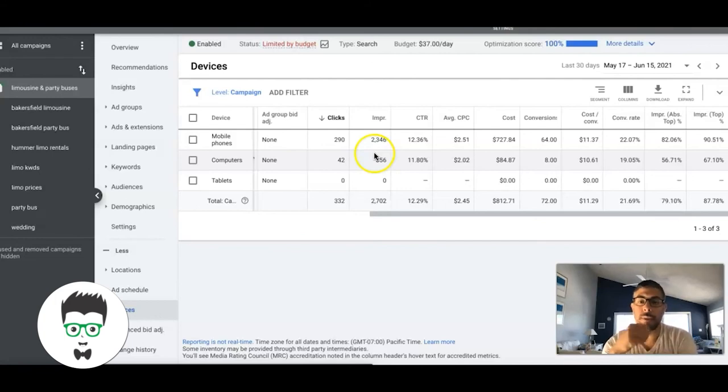Besides that, one more thing I want to add. As I said at the beginning, limousine and party bus works really, really well with auto bidding strategies like target CPA or maximize conversions. But if you're going to run them, don't build a brand new campaign and use those, okay? You need to have at least 30 days of data before you flip over to an auto bidding strategy like target CPA or maximize conversions.